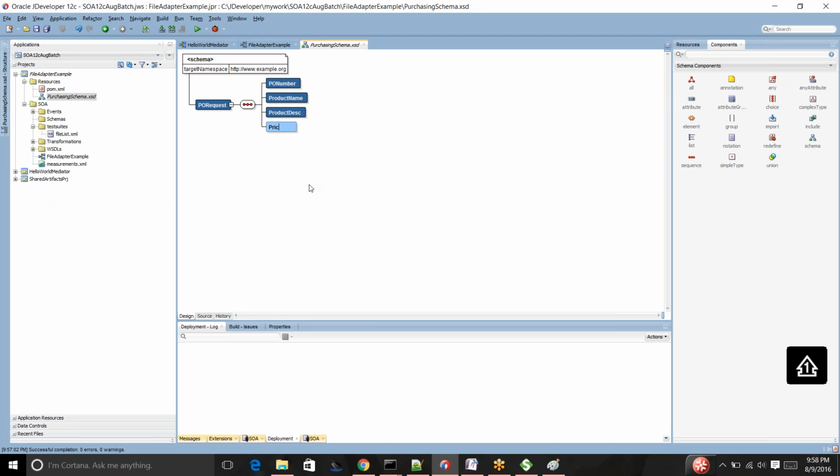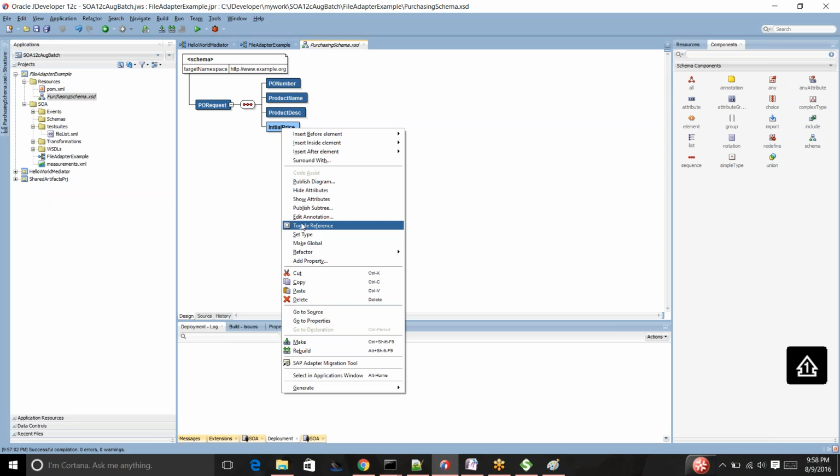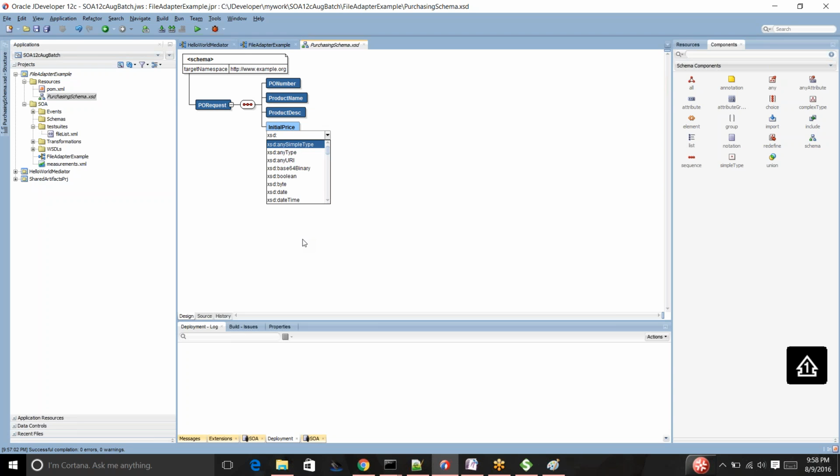And what is the other one? Price. I would say initial price, just to avoid some confusion. And then price would be, say, double. Okay. Now you would think, why will the customer give the price? But just for our example, okay. PO number would be integer. So this will be my request format.